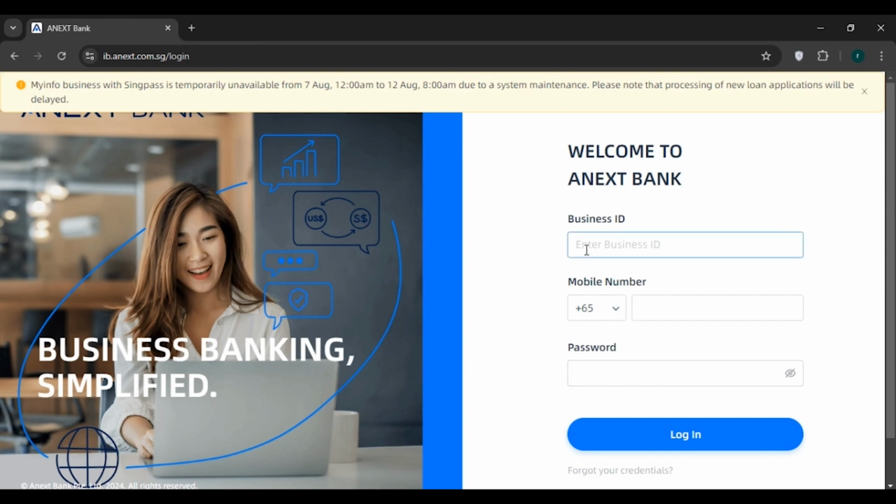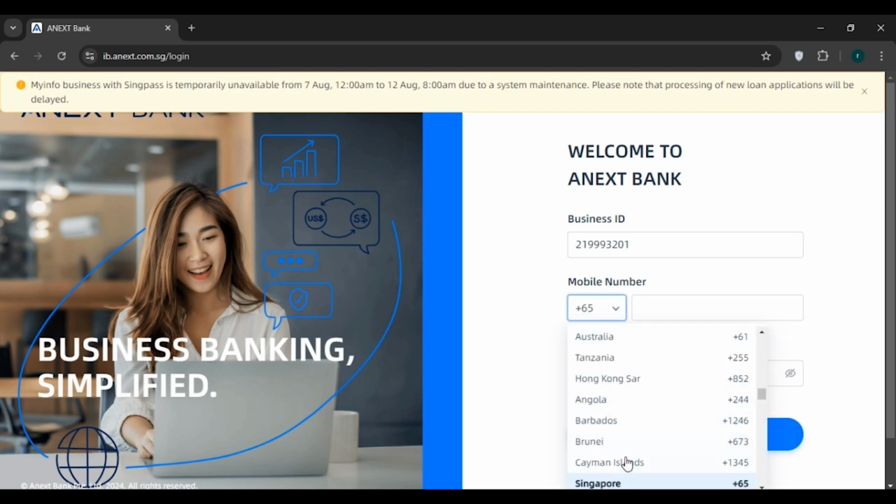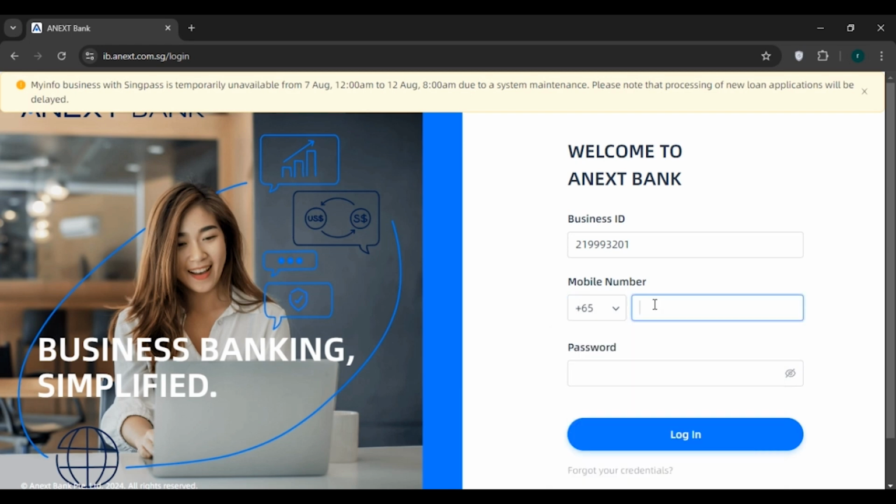All you have to do is provide your business ID over here, mobile number and password. First of all, enter your business ID. Now you have to enter your mobile number. Make sure to select your country code right over here. If you click on this, you can see several options. Select your country. Now enter your mobile number.